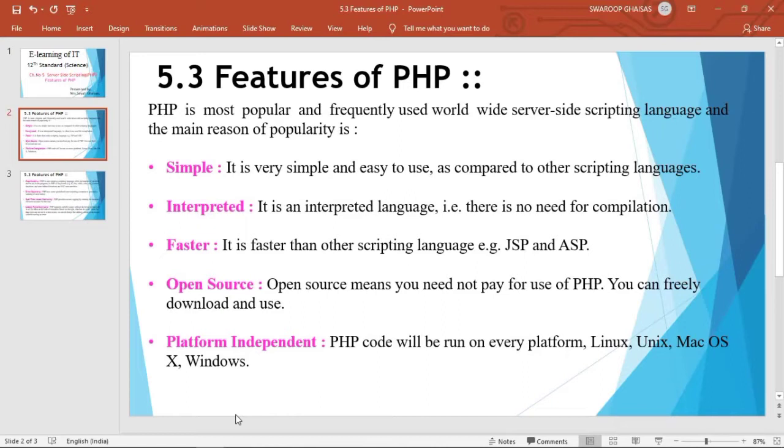Okay, so PHP is the most popular and frequently used server-side scripting language, and its features are: the first one is simple. That is, this PHP language is very simple and easy to use as compared to other scripting languages. As we know, other scripting languages are like JSP, ASP, Java, Python. PHP is a simple one and easy to use as compared to other server-side scripting languages.